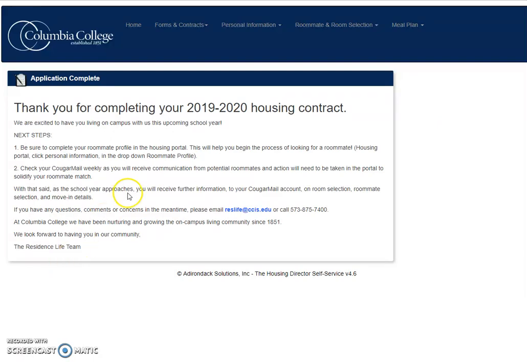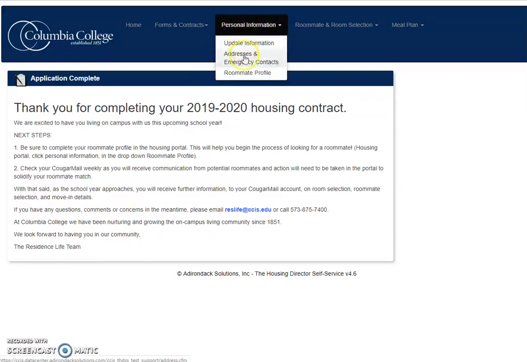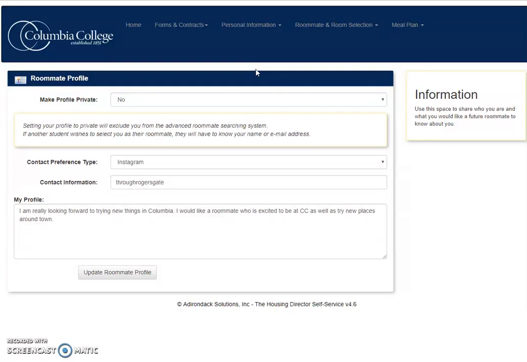Next, you will want to complete a roommate profile. You will click on Personal Information, then Roommate Profile. First, you will want to make sure your profile is not private. Click on the drop-down arrow and push No.